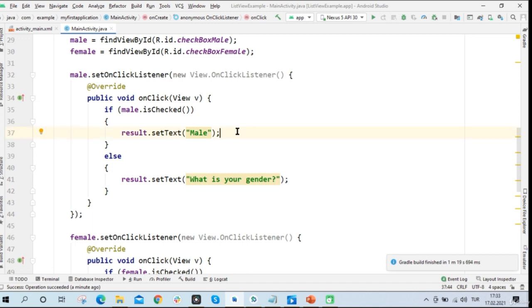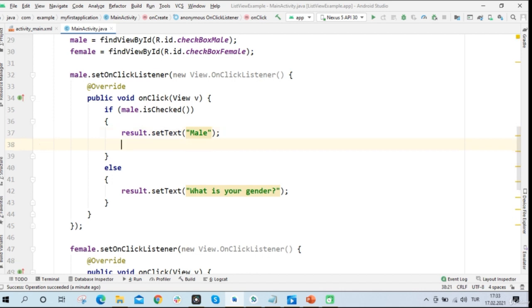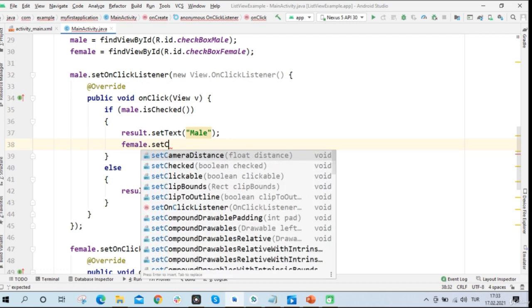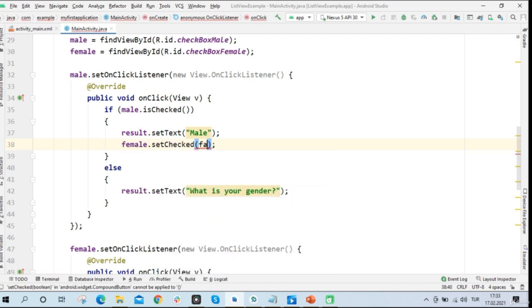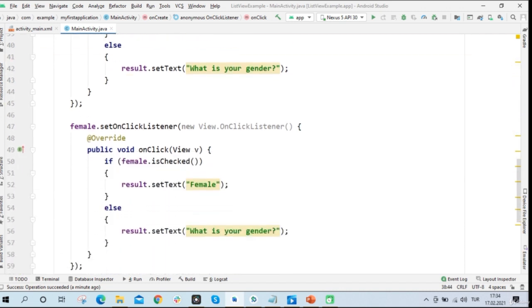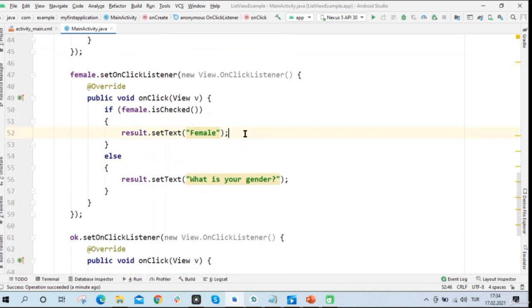If male is checked, female must be unchecked. So I'll write female.setChecked(false). And then this code defines the position of the checkbox. If it's true, the checkbox will be checked. If it's false, the checkbox will be unchecked. So with this code, if the male is checked, female will be unchecked.